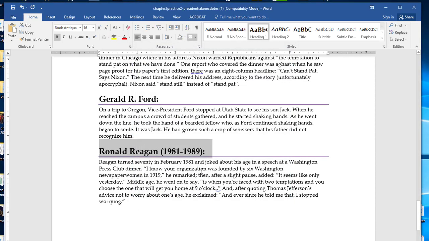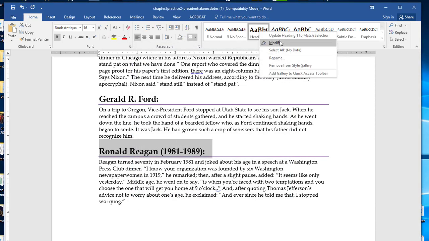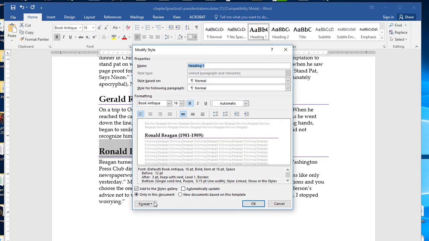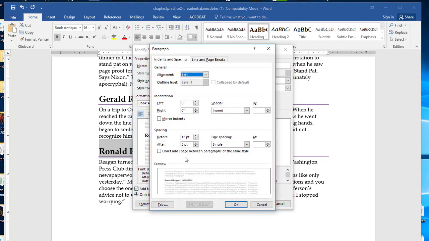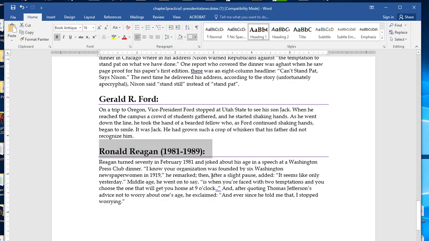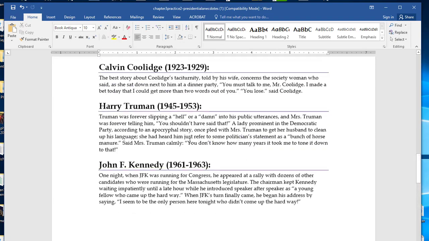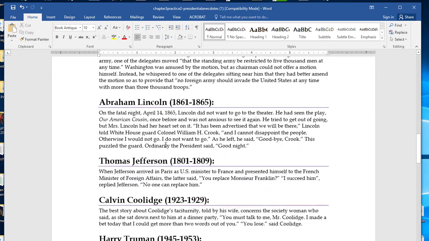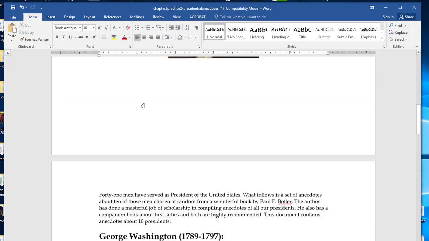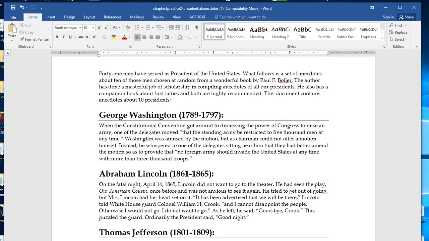Hit OK. I'm going to take another modify real quick on this, and I want to see my paragraph real quick. 12 before, 3 after. I'm going to leave it like that, but that's why there's a big space right there. Let's just leave it like that. That looks okay. And see how nicely that changed all the headings very nicely.